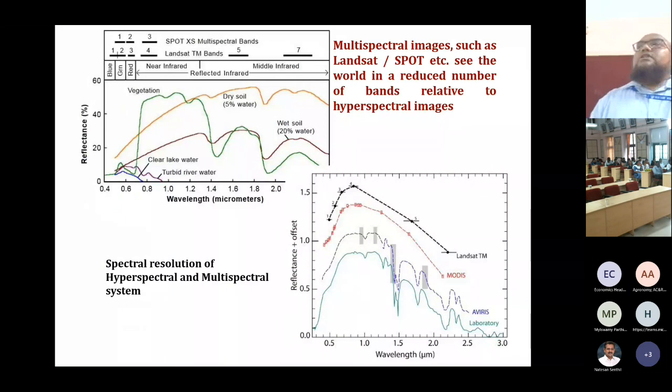This again just shows you the reflectance curve from healthy vegetation. You know what is happening here? Because of the presence of intercellular, I mean canopy architecture, and the moisture content in the leaves or plants, you have a very high reflectance in the near infrared region.